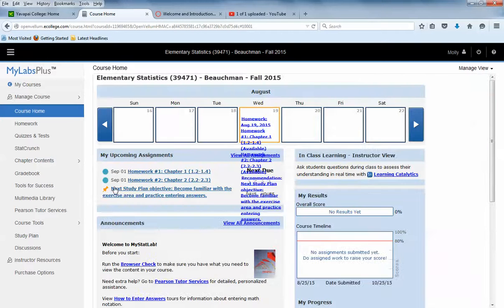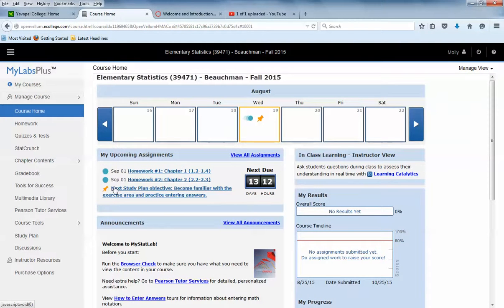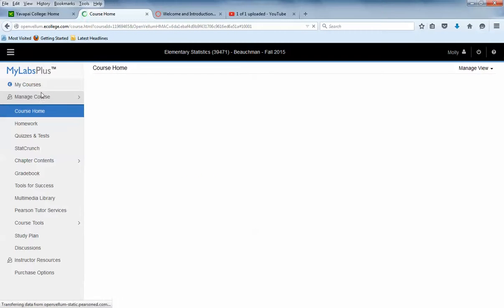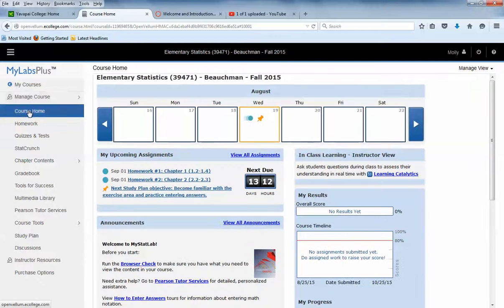MyLab has done some updates, so if you've worked in here, everything is pretty similar, but there are a few new things. The menu on the left has a My Courses tab where you can click and go back to this home page. And under Course Home, what's on your home page are your upcoming assignments and when they're due.